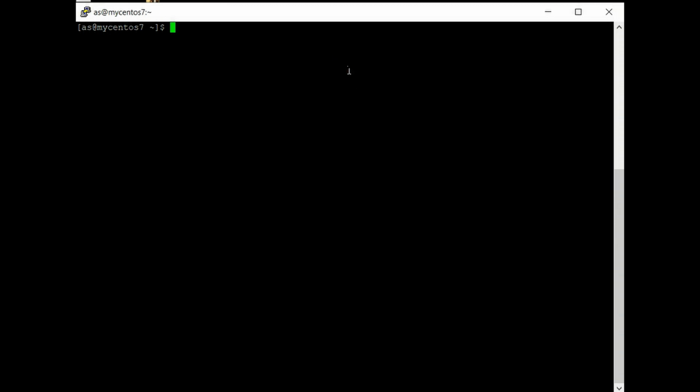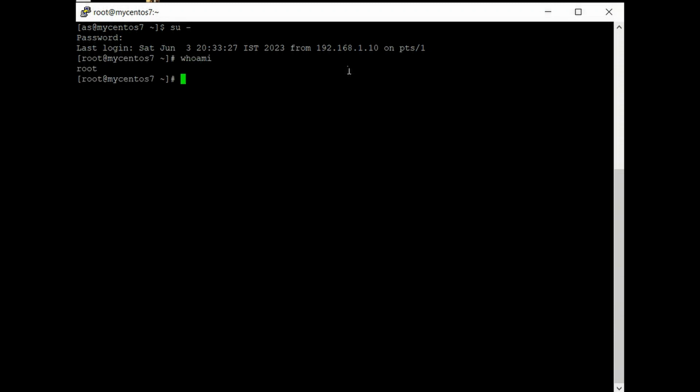So let's start with that. First of all, we'll switch user to root, then we'll go into it. So I'm doing su space dash, press enter. It will automatically take the root user, and you have to give the password to get into it. So now I'm in root user. All right, so now do whoami. You are in root. Now do pwd, print working directory. That is the root home directory, which I just spoke about.